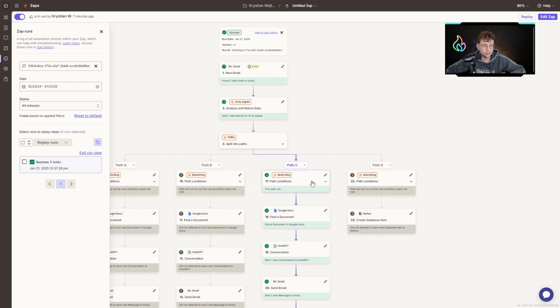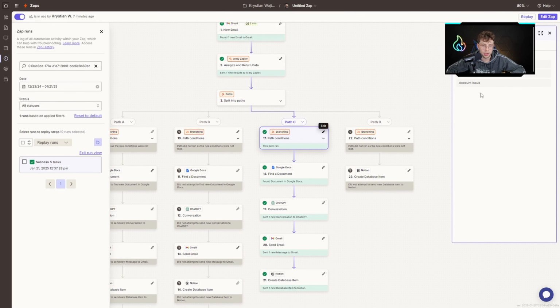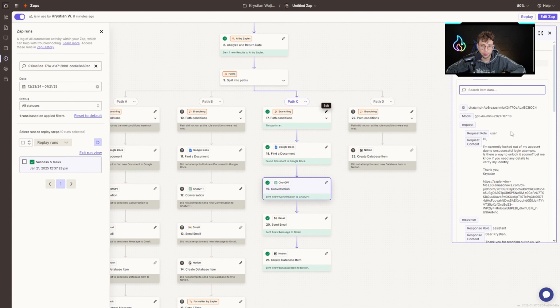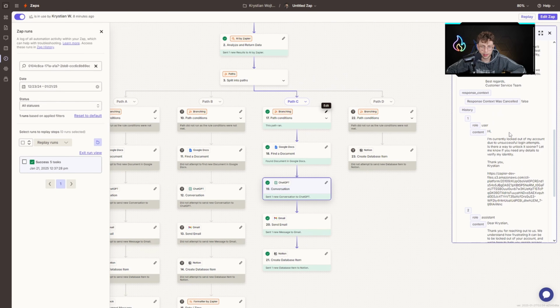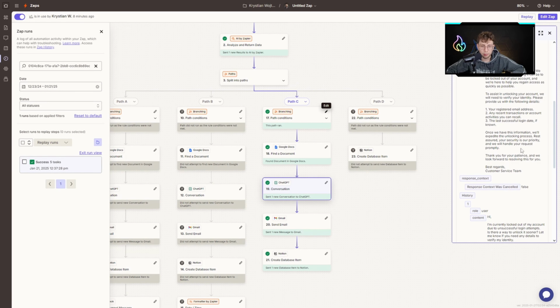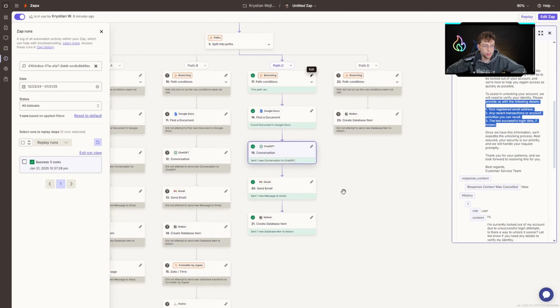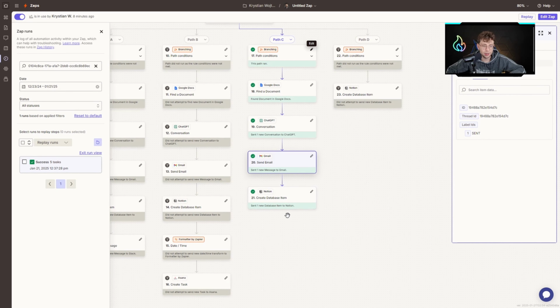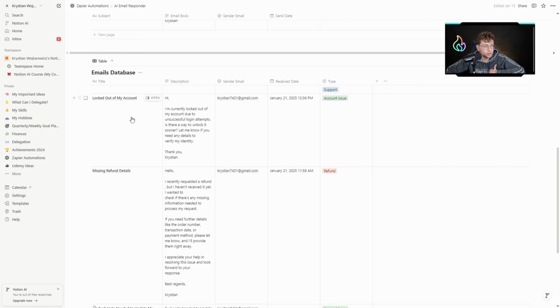So here it successfully chose my proper path, so account issue. It found our document, this is very important. Then based on that, it created for us a response. So here I can go over and see. Yeah, it's very, very cool. Then it sent our email. And at the end, it created a database item inside of the Notion. So when I go over to Notion, I can see my data is filled in here. So I've got a title, description of an email, sender email, type, and received date.